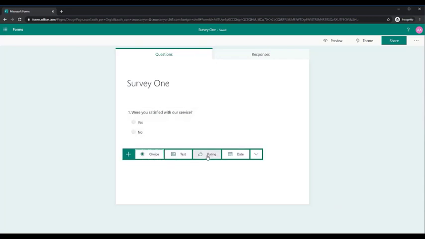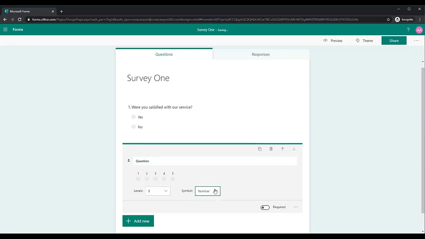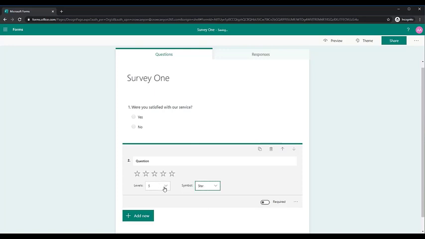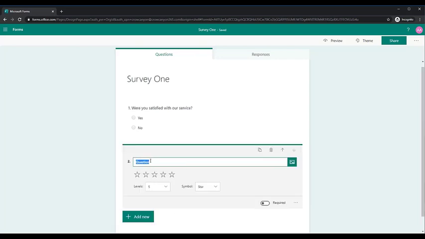The next question could be a rating. So we want to just do a rating scale. There are different kinds of rating scales. Again, it could have different symbols, star or numbers, and different levels if you like. So there are all kinds of interesting ways to set up this survey, and then you can make it required. Let me edit that, and I'll show you how easy it is to edit. Please rate our service.